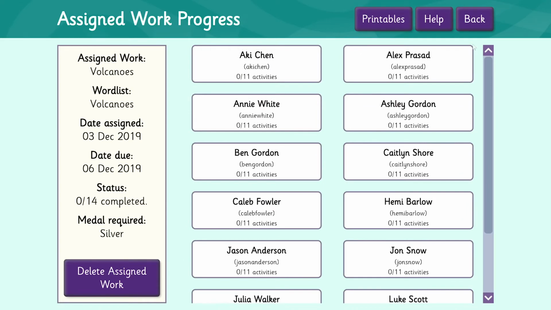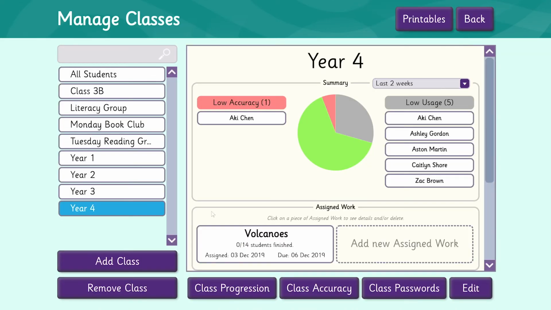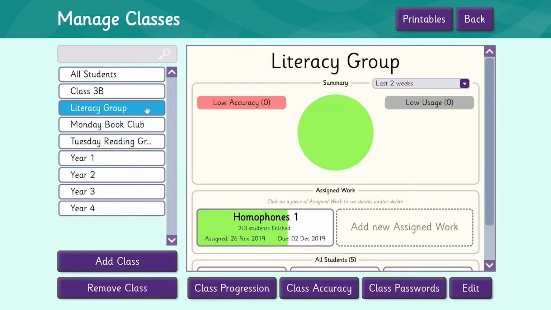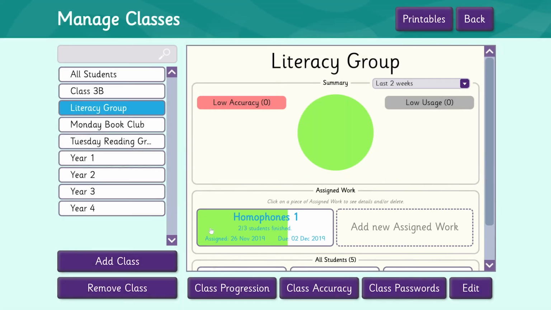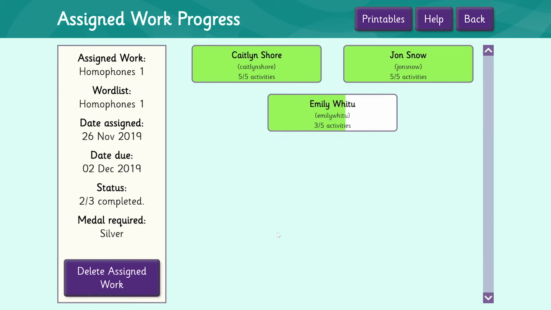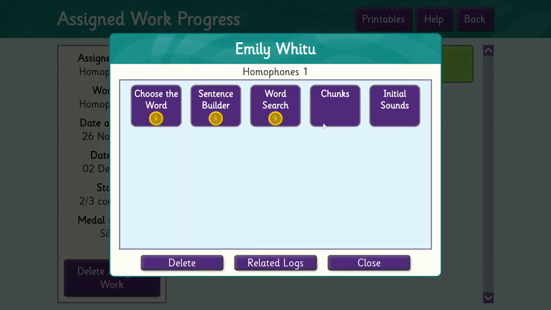We'll go back to Manage Classes, and now we'll choose another class to look at. We'll look at the literacy group this time. Here we can see that assigned work has been set for these learners. We can see from the green bar that some students have completed this work but others haven't. When we click this button, we can see what stage each student is up to. We can also click on the student's name to see the details, including their logs.